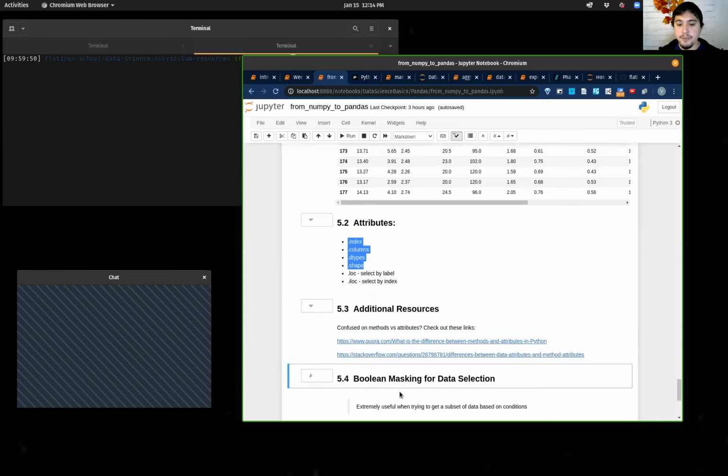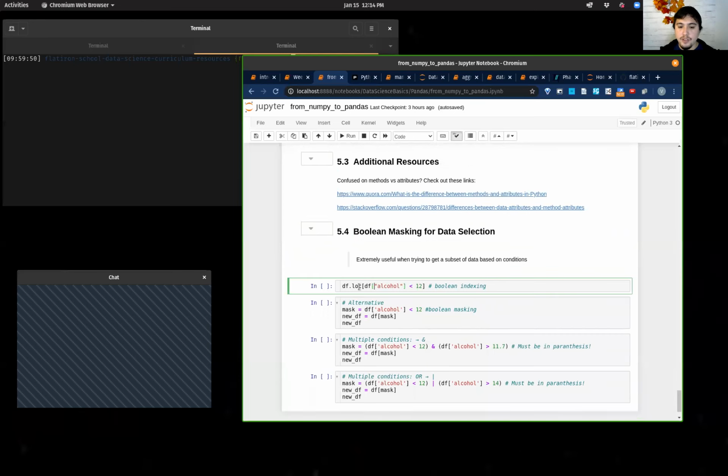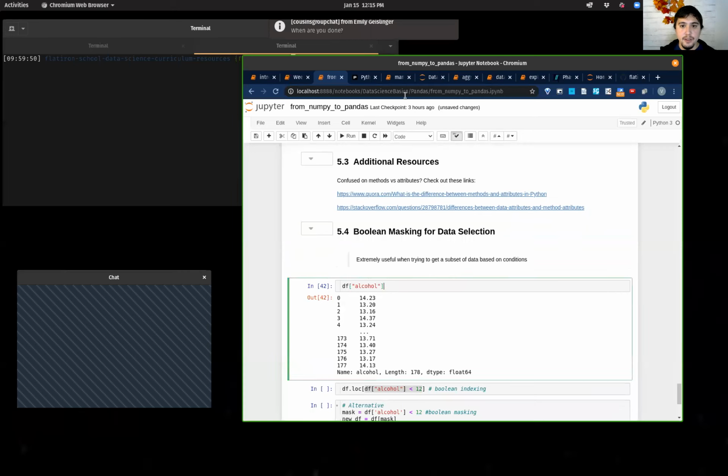Okay, so this is some fun stuff with masking. This is when we actually start selecting data. This is normally how I would use .loc and .iloc. I'm going to show you a little bit what this does by itself. Remember we have the data frame, right? And let's just do data frame alcohol. We can see that's actually a series.